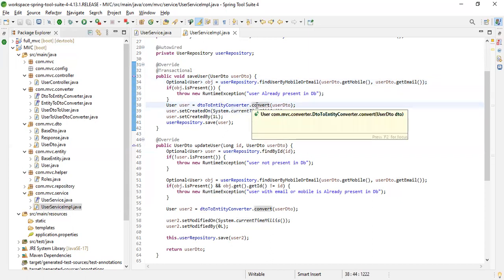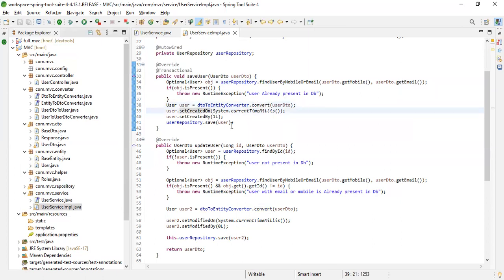After that I'm converting that user DTO into user, and then I am setting created on, when the user has been created, and I will tell you how to find this. Okay, created by. Then I will save the user. No doubt in this.